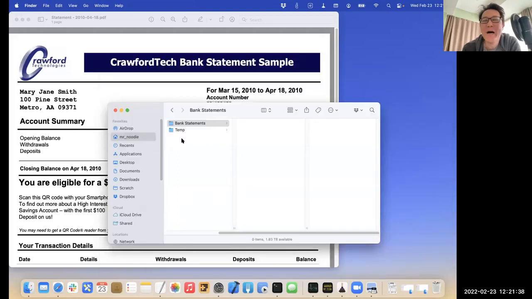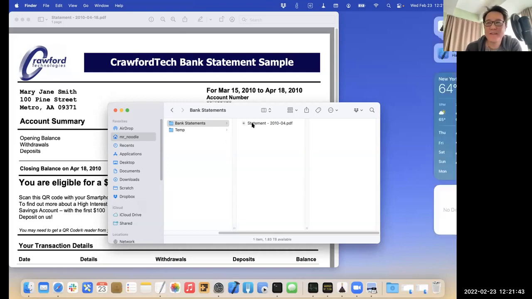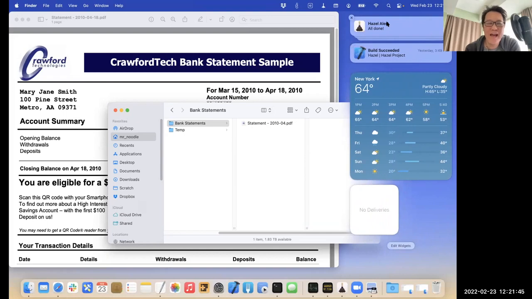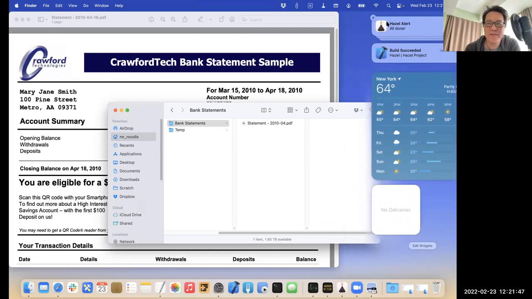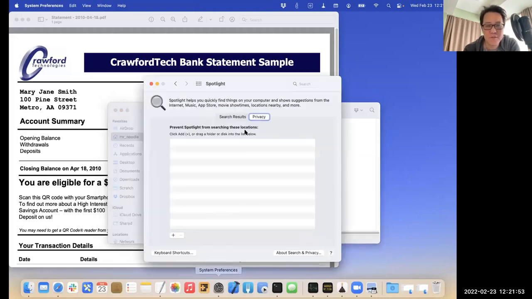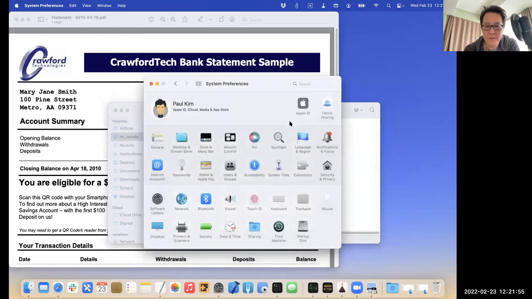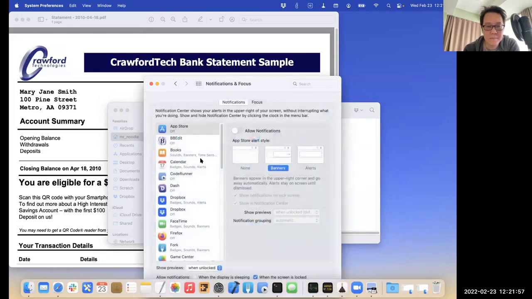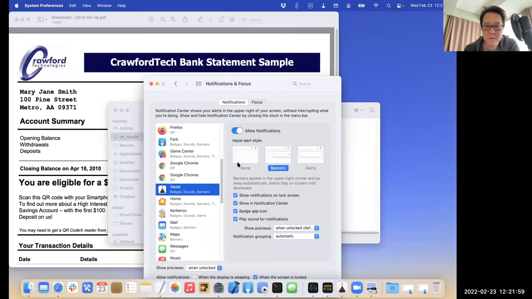So, okay, it's there, and you see the alert did happen, but because of the Mac notification system, it didn't pop up for some reason. Okay, I see. So it does work. Maybe it's the notification settings. Let's see, where is that here? Hazel says allow. It says banners. I mean, it should pop up. So it's kind of weird about that.